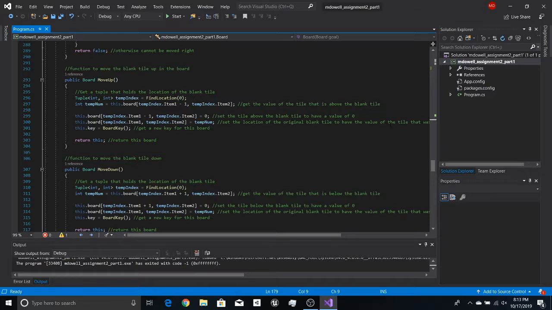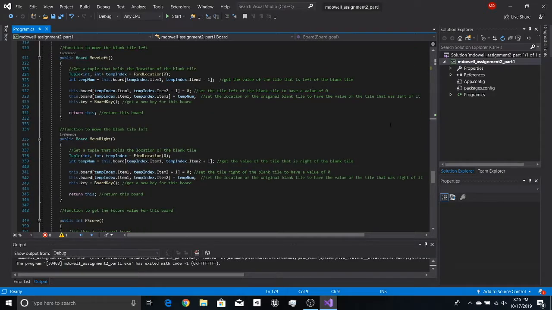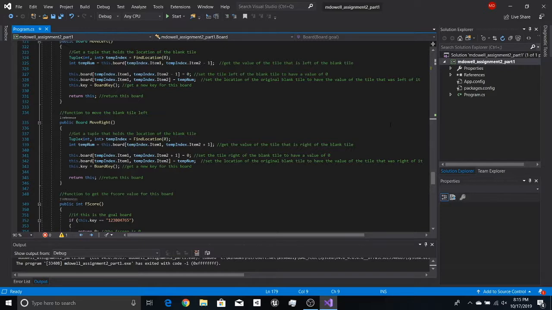I do the same thing for down, except I get the location below the blank tile location. Do the same thing for left, except I get the location to the left of the blank tile location. And same thing for right, except I get the value for the right location.